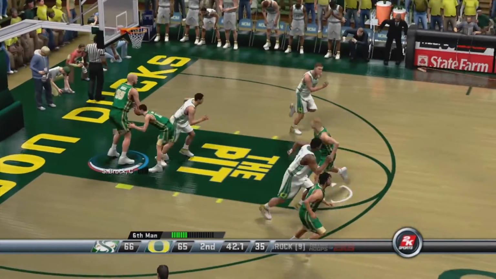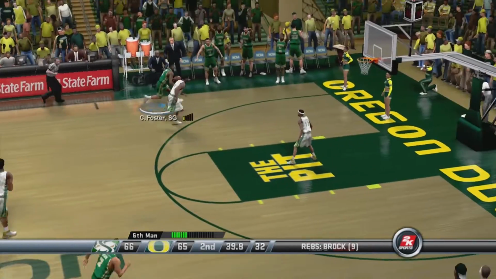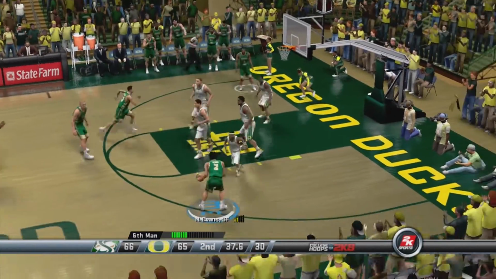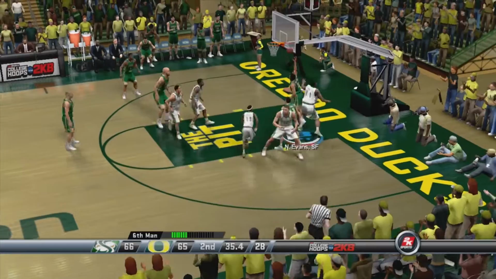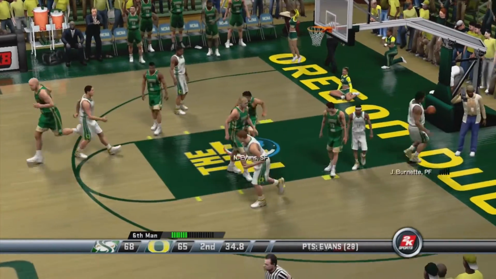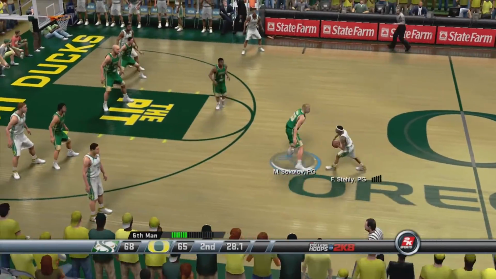Oregon going to miss a 3 here. Rebounded by Brock. Brock's going to throw it down the court to Foster. And Foster going to cross it over to Evans. Evans gets the defender jumping, and he's going to lay it up. We lead by 3 points.